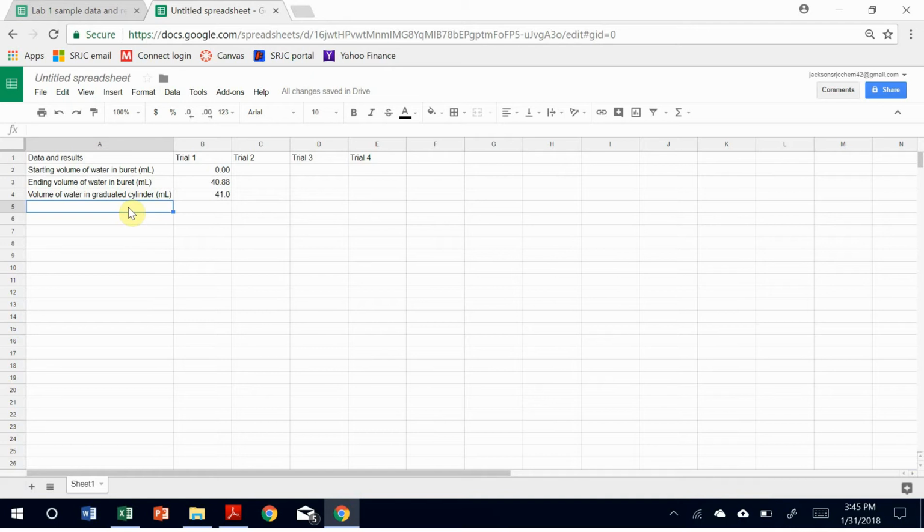Now, for the next one is my mass of my empty beaker. I did have 4 trials here. So mass of empty 50 ml beaker. Units were grams. Mine were 25.8583, 25.8581, 25.8582, and then 25.8585. So those worked out fine.